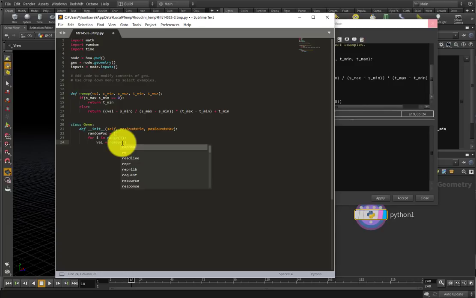Oh yeah, I can use that. Okay. So I have a random number which will be from 0 to 1, and this will be the source boundaries, and the goal boundary will be position bounds min, and the maximum will be position bounds max.